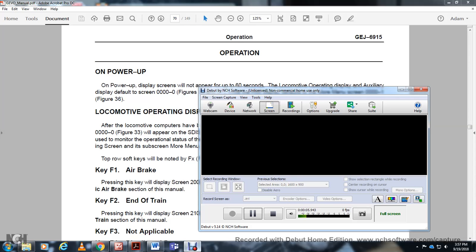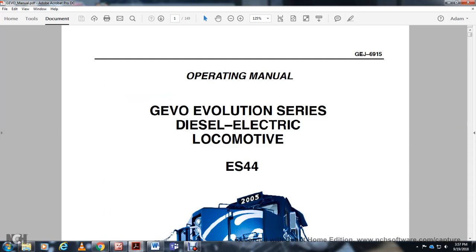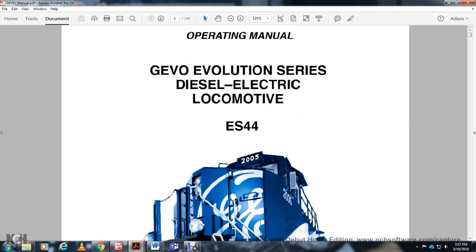Operation of the operating manual, GE Evolution Series Diesel Electric Locomotive ES44.